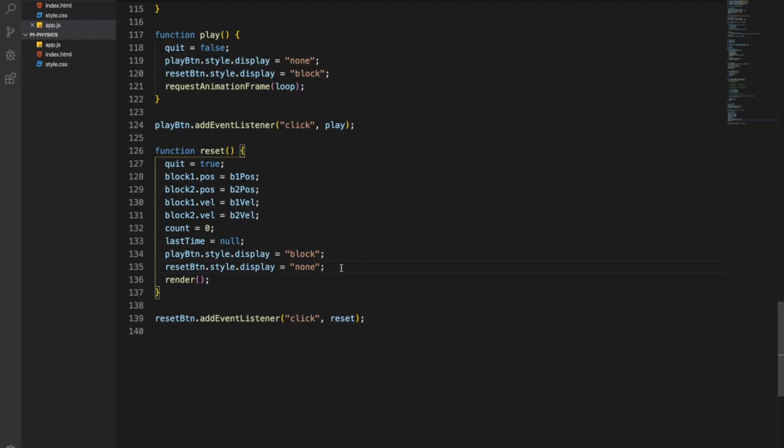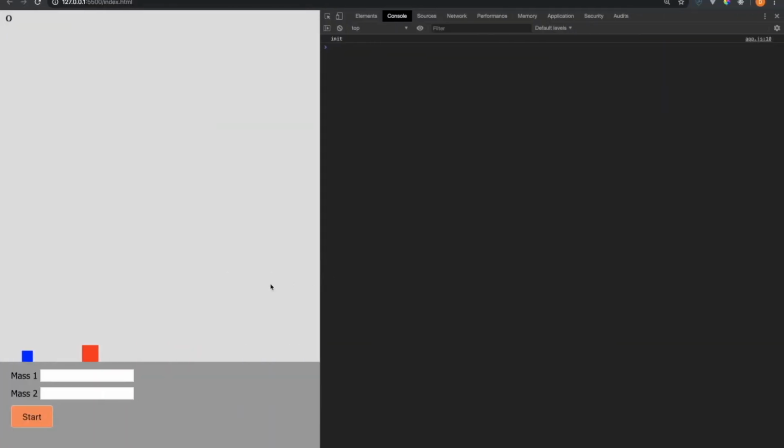So now when we start the code, we're already going to see the blocks on the screen, and when we reset, we're going to see the blocks back in their initial position. So we're going to check that out now. So yeah, as you can see, the blocks are already on the screen, whereas before they weren't showing up until we clicked start. And now when we click start, it goes, and when we click reset, they pop back to their spots.